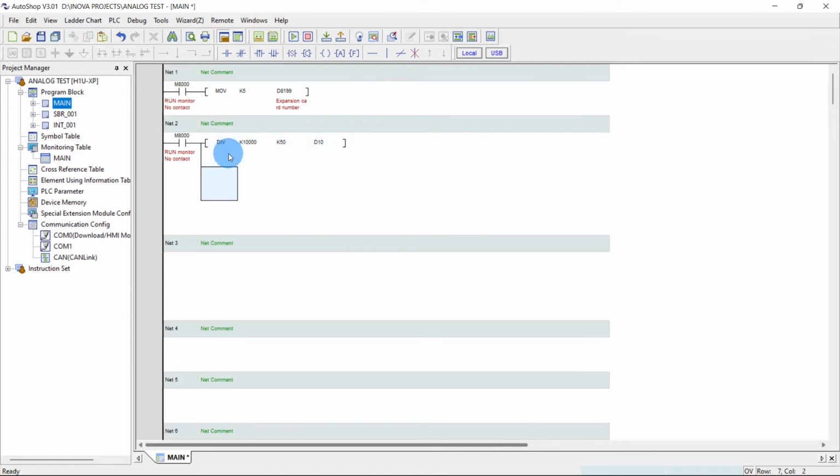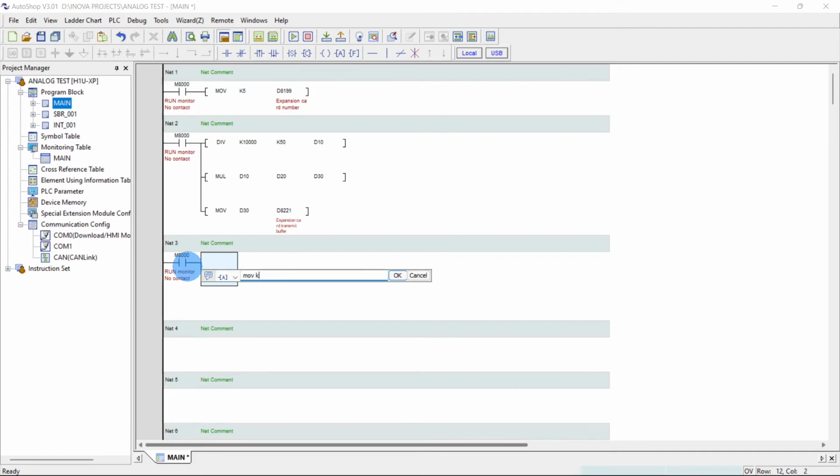Now we have to multiply D10 with D20 and we get the data in D30. Now we have to move D30 to D8221, that is the analog output point 1 of channel 1 of the analog module. Now copy, paste. Now move K0 to D20.